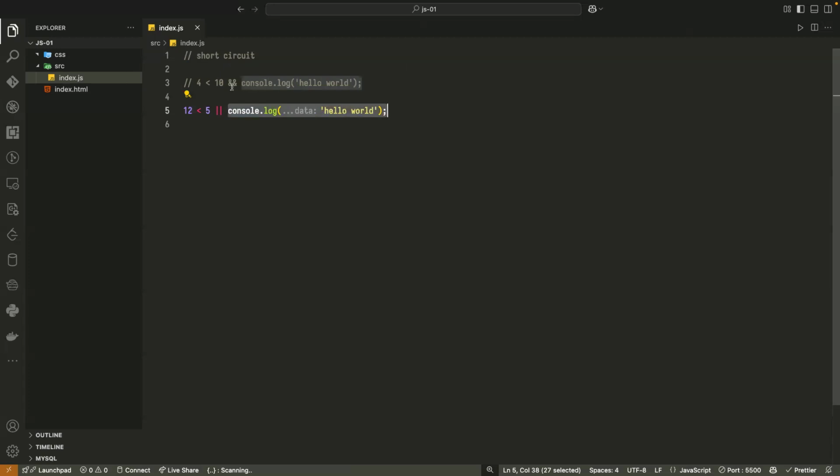It's not like AND. Why? Because with AND, it just checks the first one to see if it is false. What it's going to do is immediately return. It doesn't have to check this one because one of them is false. That means that even if this one is true, it doesn't matter. As a result, it will be false.